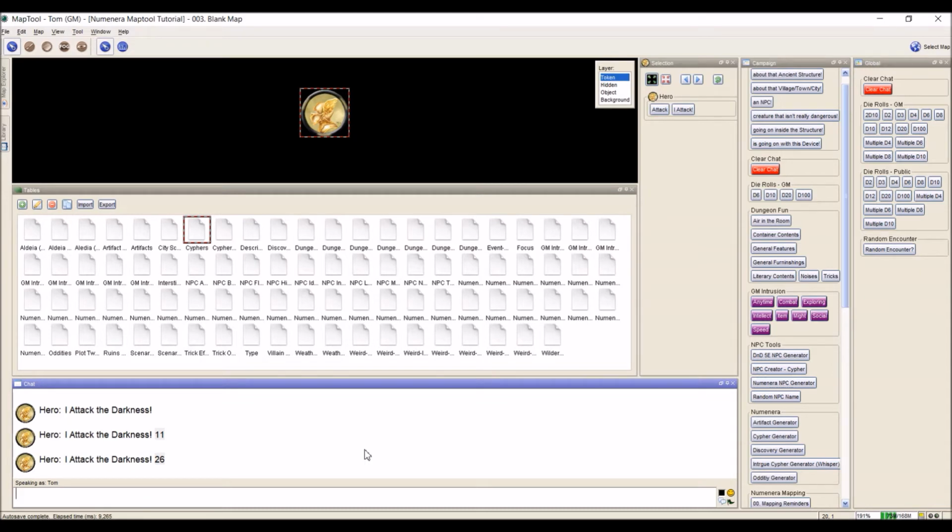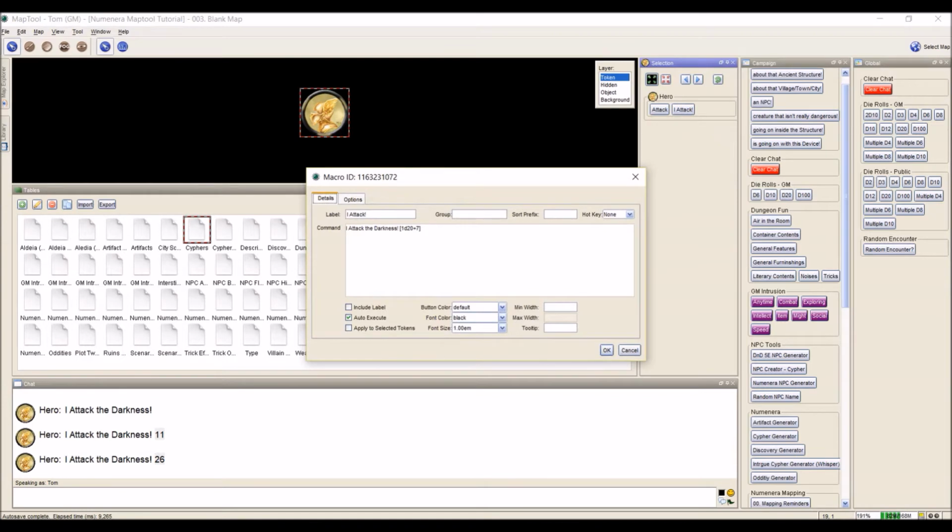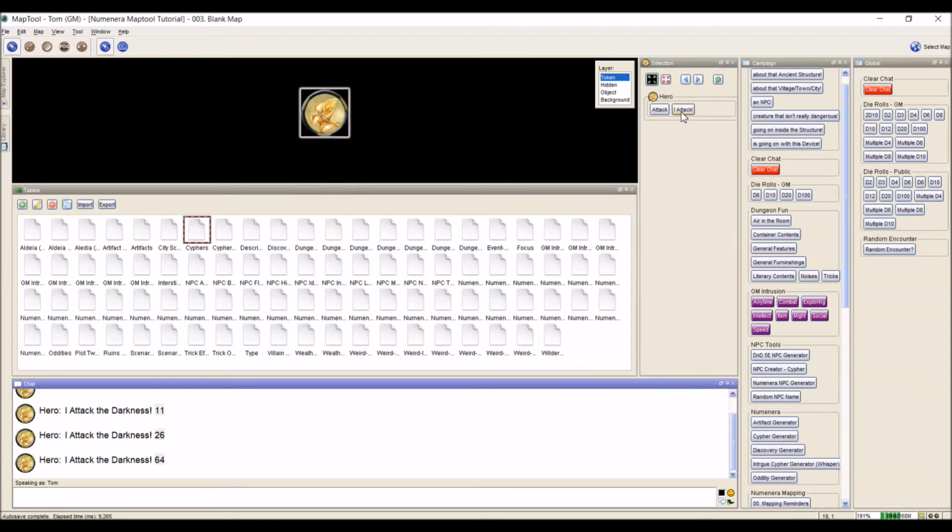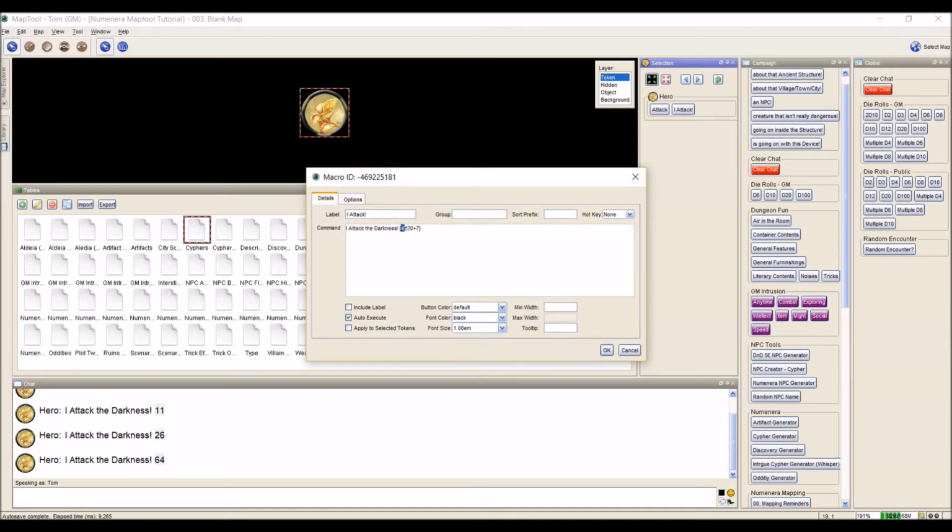I could change the first part of the d20 to be as many d20s as I wanted if it was a different system or something odd like that. So if I go into here, I can replace that 1, let's say, with a 4. So we see a big difference. 4d20 plus 7, I attack. Got a big number that time. I'm going to go back in here and change it back to 1.